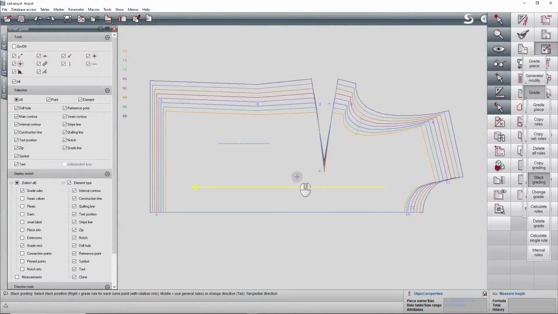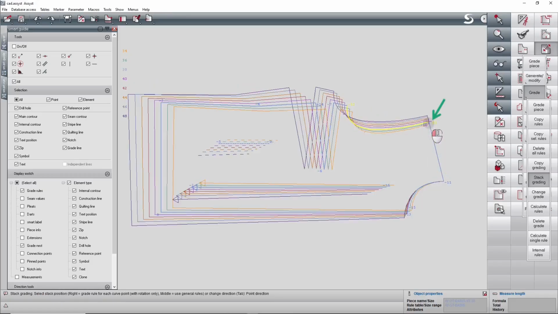The third option, point direction, is the most flexible one, but you have to click twice. The first click with your left mouse is responsible for the 0 point, and the second click, also with the left mouse, is responsible for the orientation of the graded nest. In the case that I did here, the grading is now orientated between these 2 points.